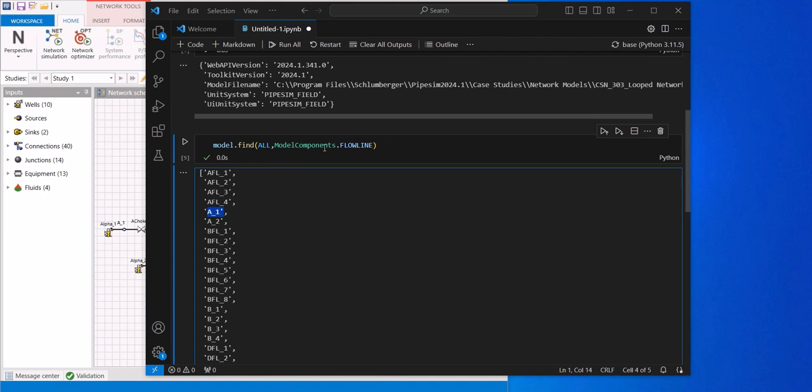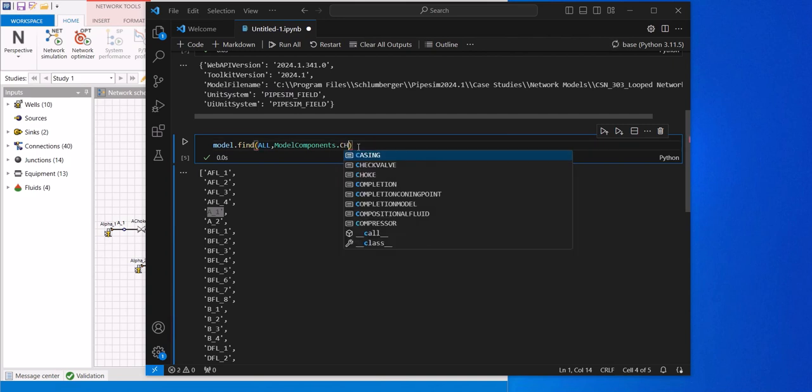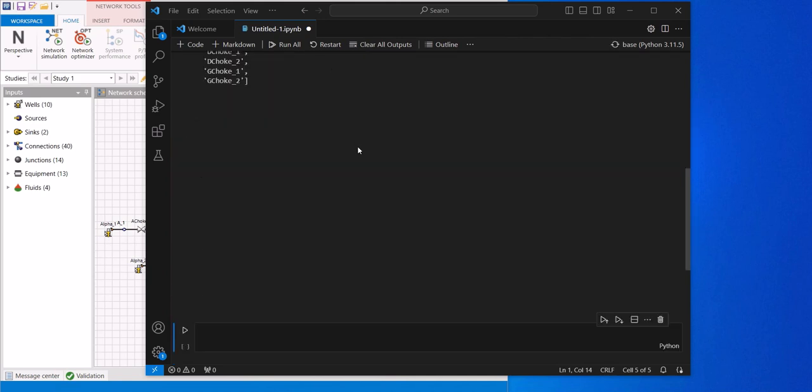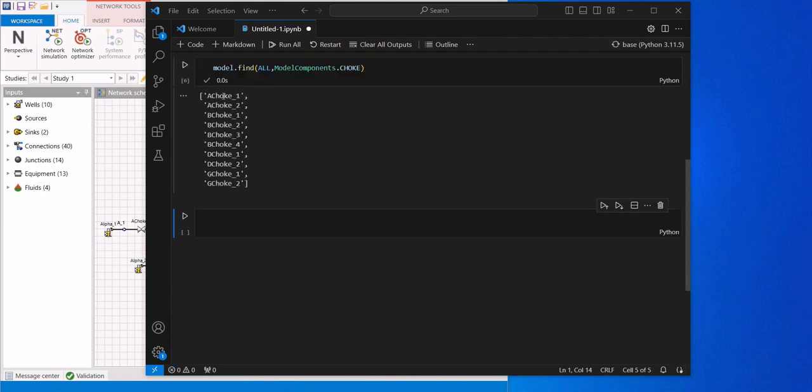This is the list of the names. What if we want to get the list of chokes? The same idea, so we say model find all, context, and then just filter the response using the model components choke. Okay, let me select choke, shift enter, and then we have the list of chokes inside this model.